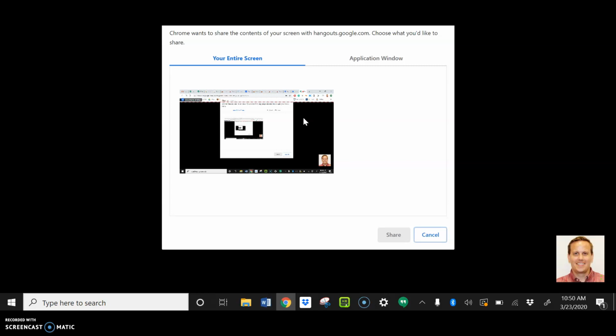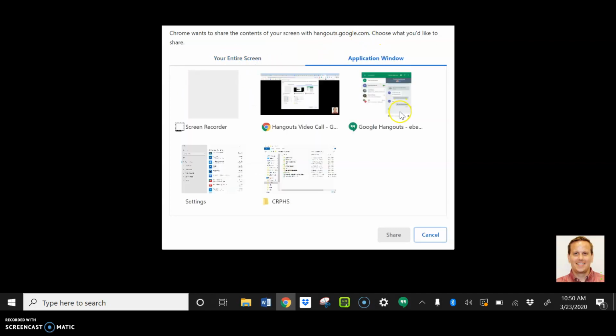So for me, I may be using Formative or Edpuzzle, or maybe some other tool that I want to show the students. Maybe it's a whiteboard app where you're writing directly on the computer and the students can watch that. You can choose either your entire screen or a specific window to share with the students. Since right now I don't have any specific apps up, I'm just going to share the Google Hangouts.